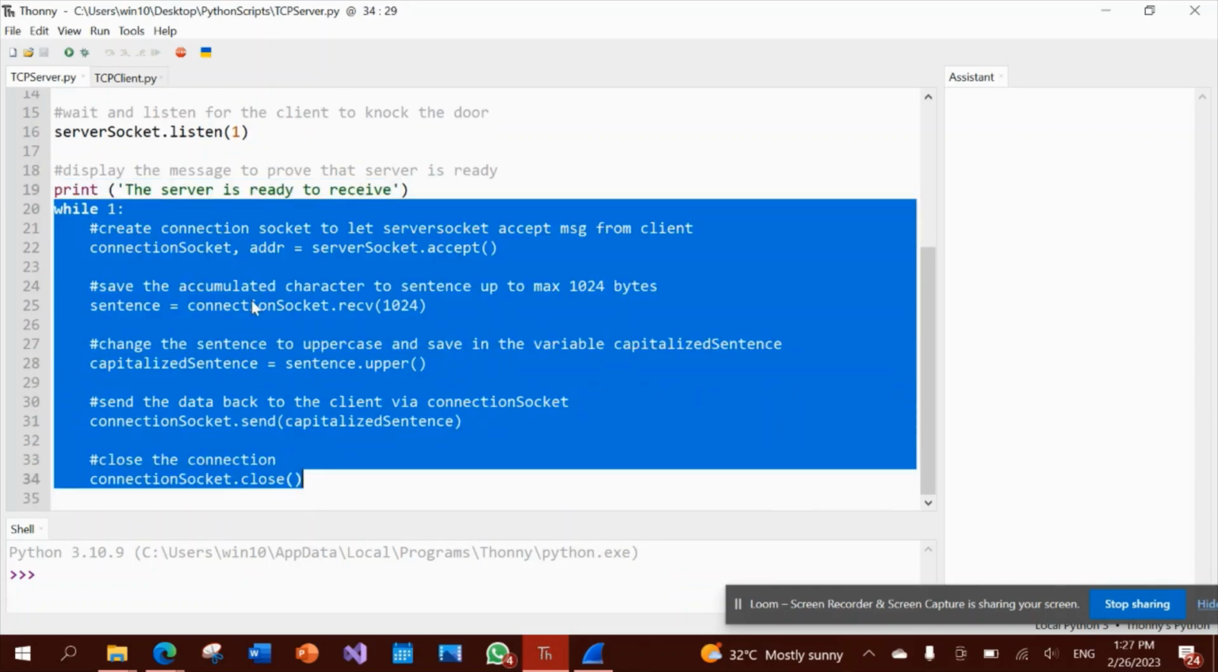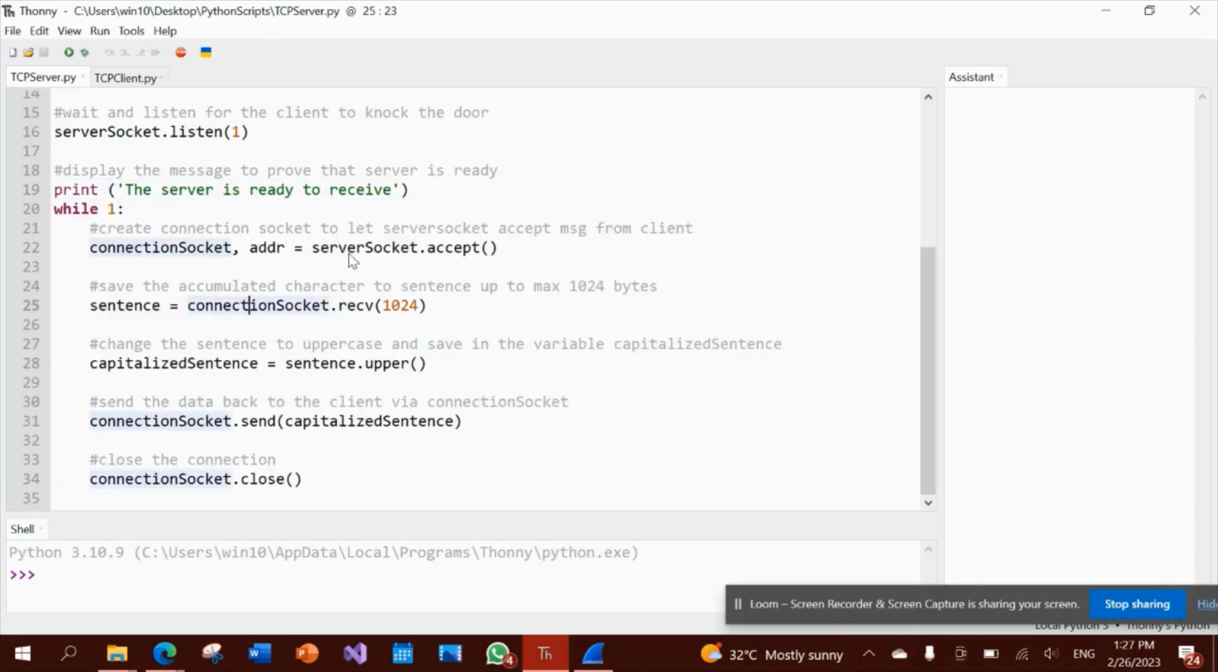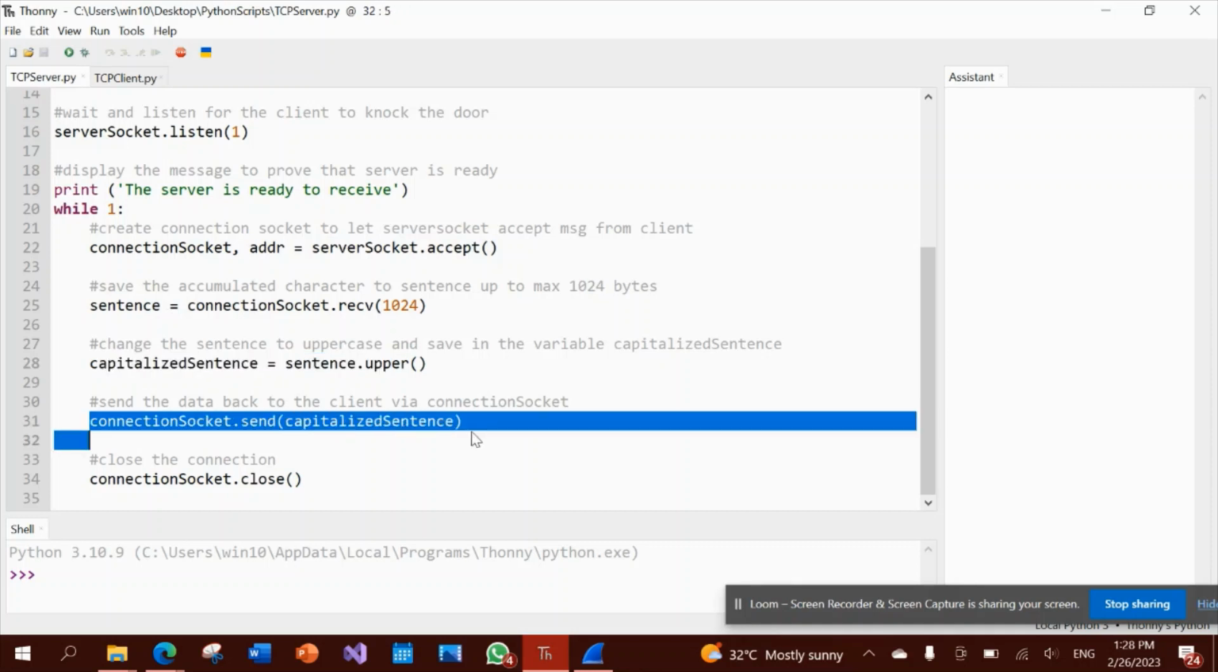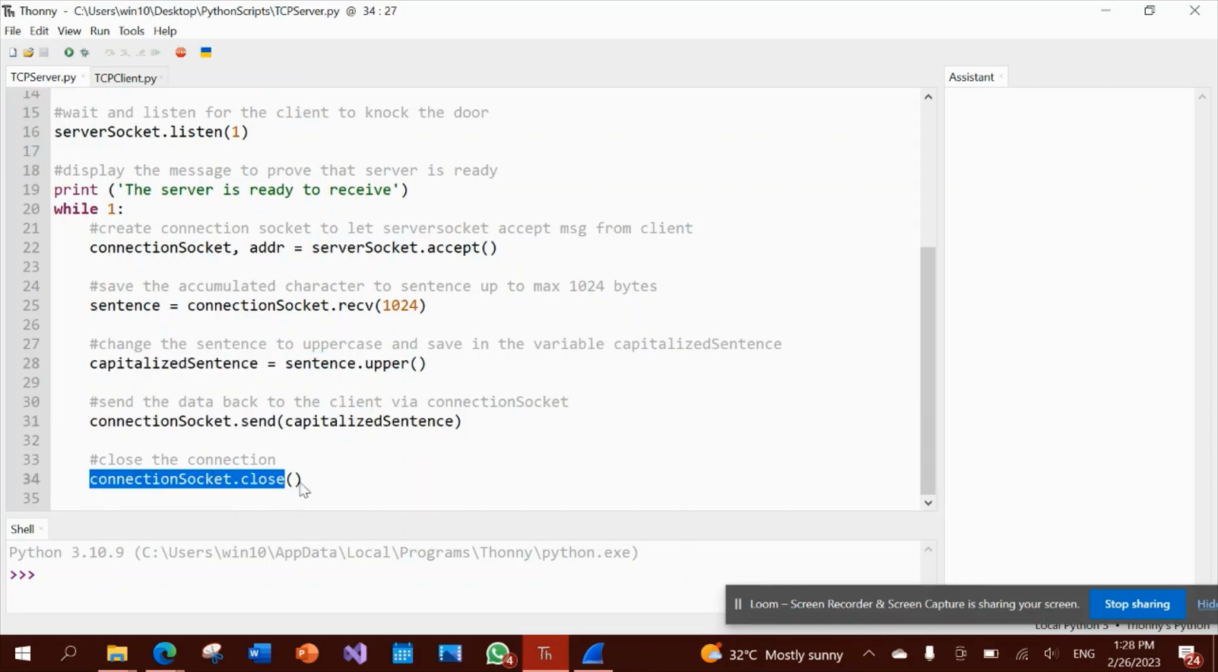And for this part, first, the server needs to accept the message from the client, and then after it accepts the sentence, it will capitalize the sentence and send it back to the client, and then it will close the connection for the server.